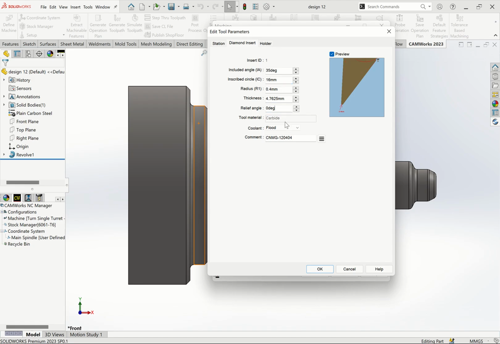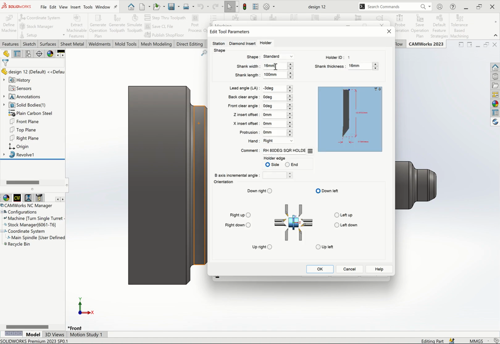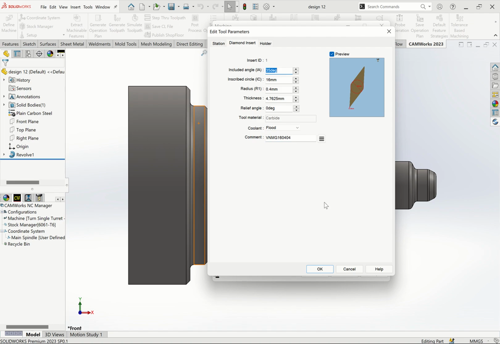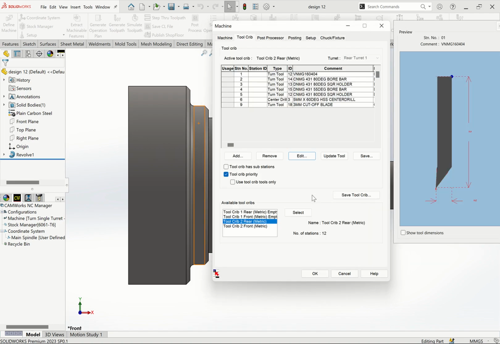Here coolant is flat. I want to change this holder. I want to use 20 by 20, 125. I want to use MVJNR 2020 K16 as my holder. This is the tool holder I have. Okay, so this is what we have, and then click OK. Once you click OK, this tool comes here. You see the tool comes here.